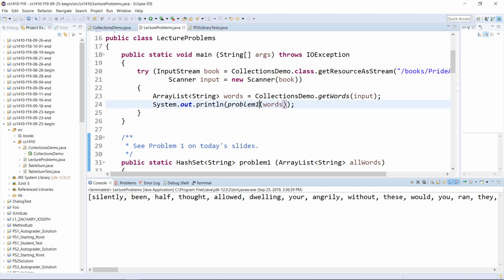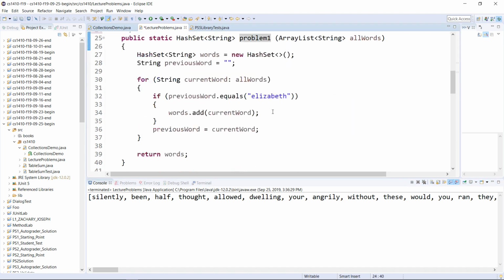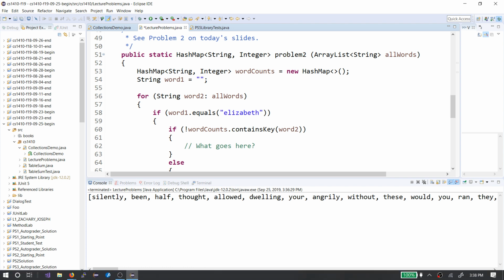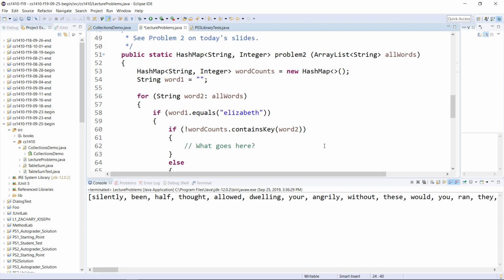Okay, now let's try problem 2. So here, I want to get back the set of all words. Is that what this one was? The set of all words that can follow Elizabeth. That's not right. Okay, it's how many times each word can follow Elizabeth, right? Yeah, we get back the hash map of string and integer.